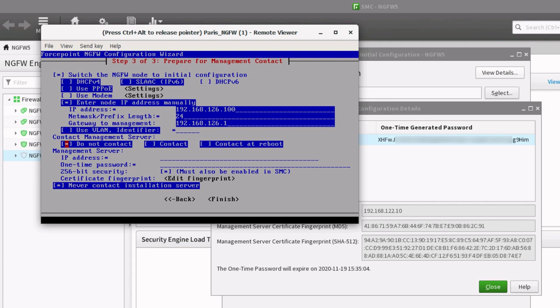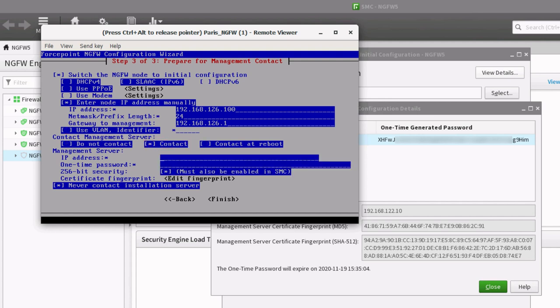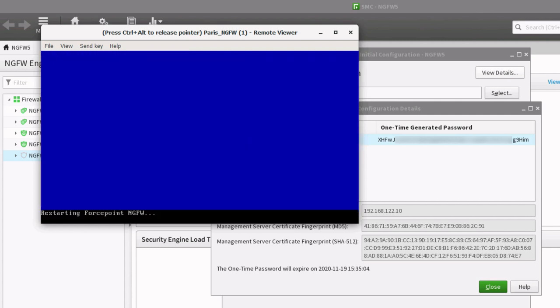Next, move to the Contact Management Server section and enable the Contact option. Then define the management server IP address and type the one-time password created in SMC. If the SMC internal certificate authority type is ECDSA, leave the 256-bit security option enabled. If you are using RSA-CA, then uncheck this option. Once ready, navigate to the Finish button and press Enter to make the engine contact the management server.